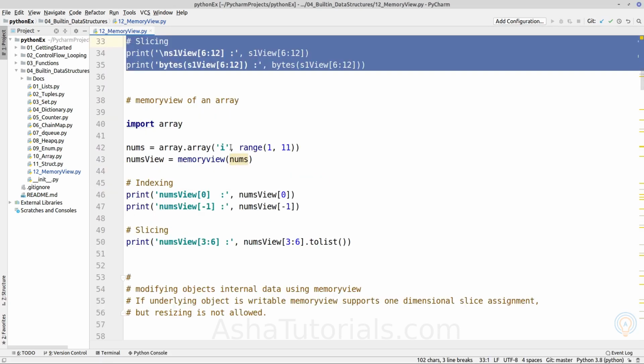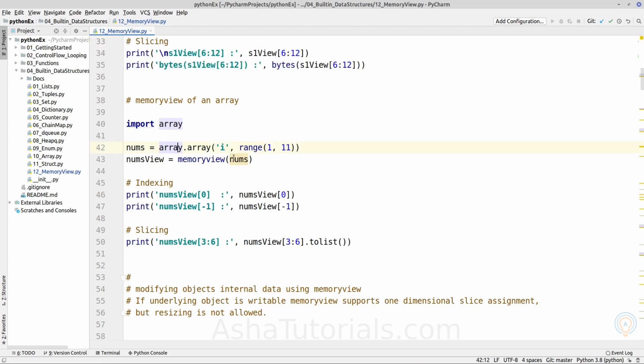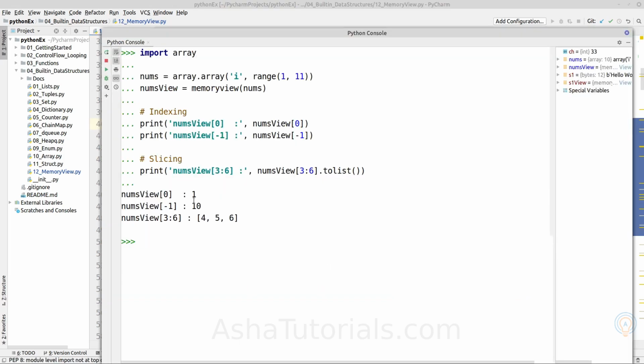We can also create a memory view of an array. So here we have created an array containing 10 integers, 1 to 10, and we are creating a memory view on top of it. On the same memory view we can use indexing and slicing to access the data. So this is the first element, and this is the last element, and this is the slice which is collected to the list.